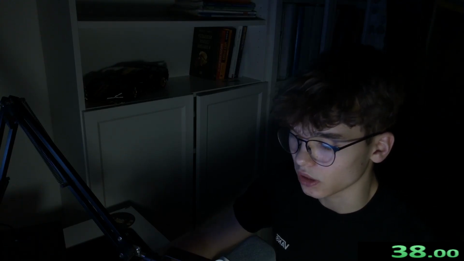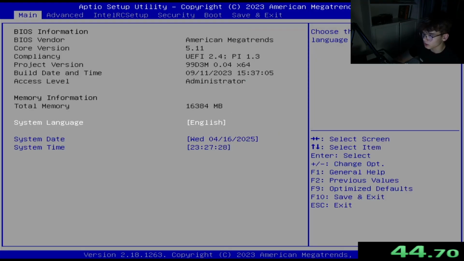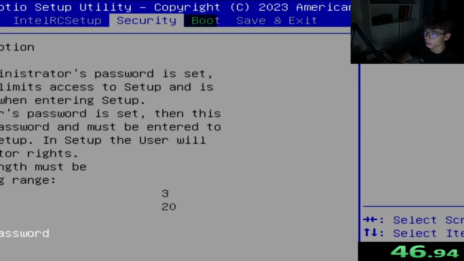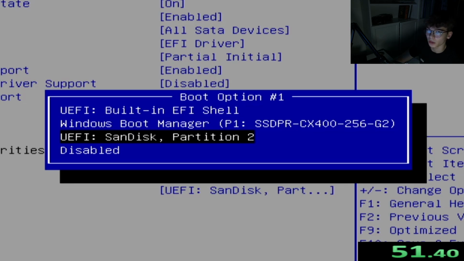Okay, so when we are in the BIOS, it might look a little bit different in your case, but the main philosophy is the same. You have to find the boot page and choose the first boot option as your bootable USB.